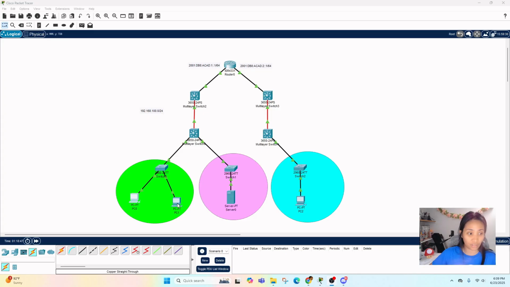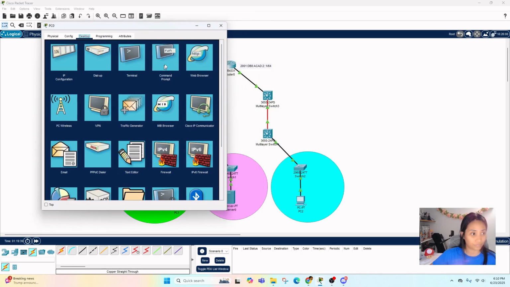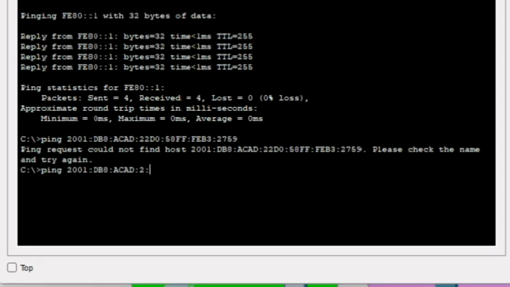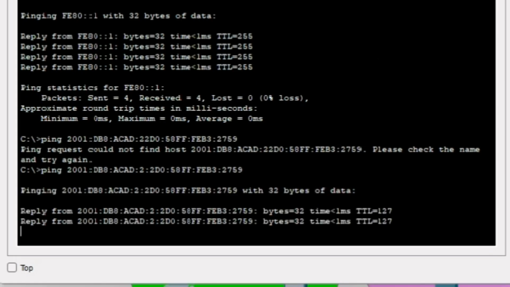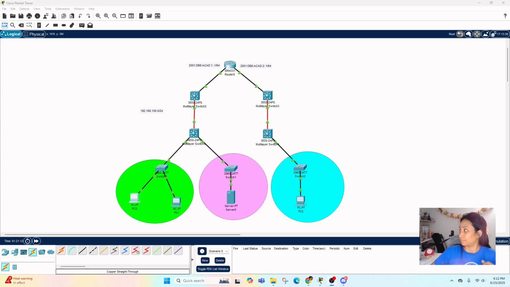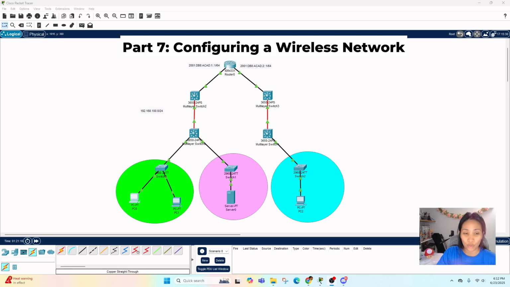And this computer should be on a different subnet or network, so we can test if our global IP address is working and if it's routable. So under the desktop tab, click on command prompt and then just ping the IPv6 address in here. And as you can see, we can now reach the other computer from a different network using the global IPv6 address.